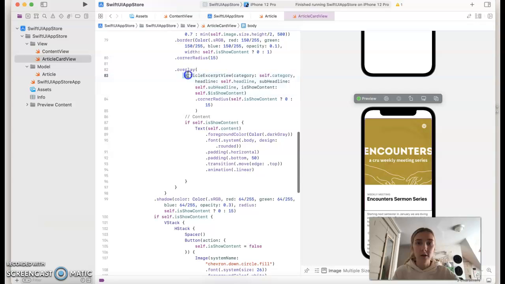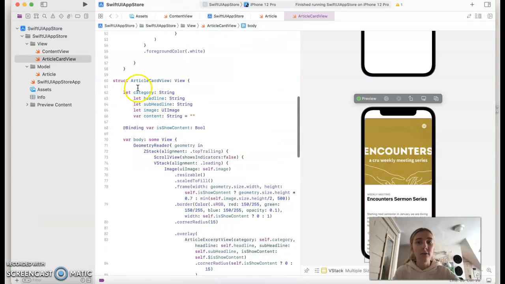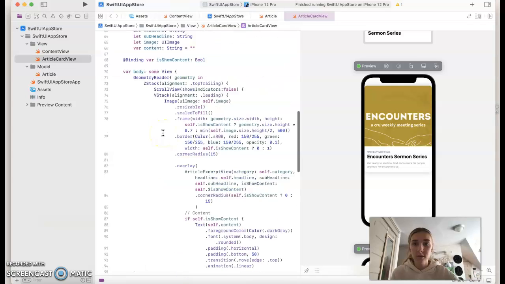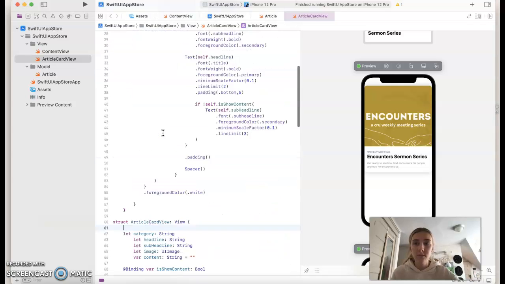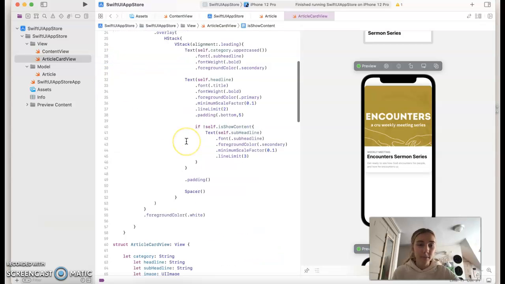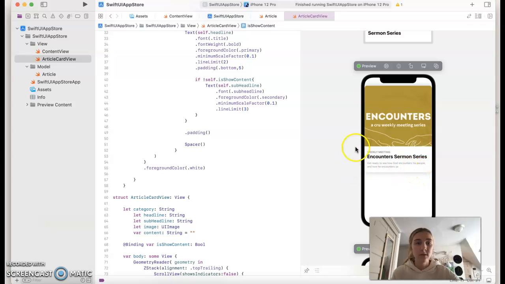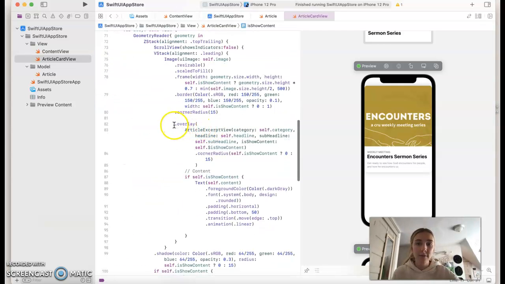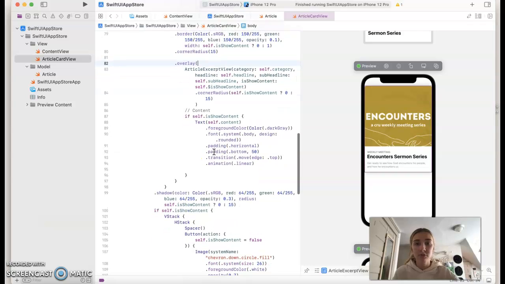And then we have the overlay of the article excerpt view. As you can see, I have two structures. One is the article card view, which is what they look like as cards, and then up here, sorry, the article excerpt view, which I just walked you through. And that is what the bottom portion looks like. So when you come over that, and then you have the overlay, that way the image and the content text is on the same thing and is showing up together.